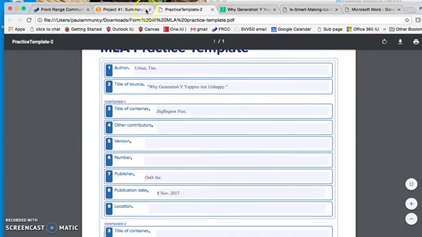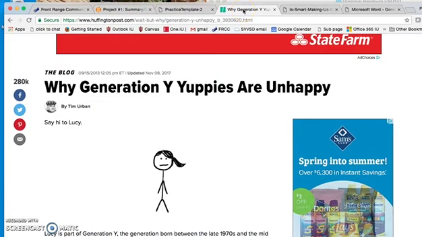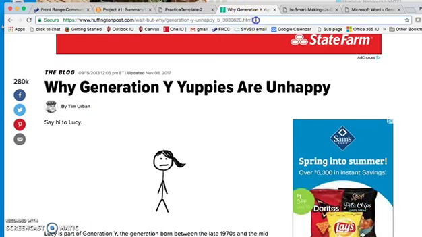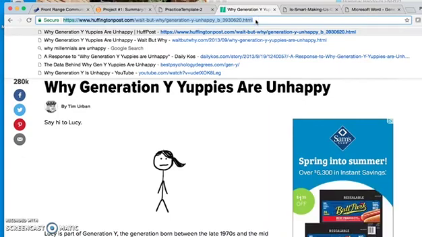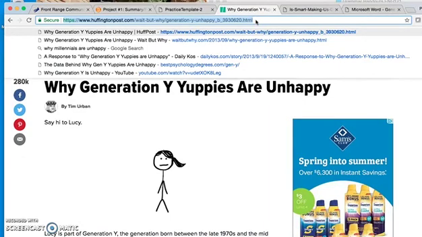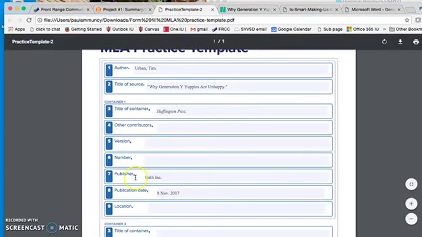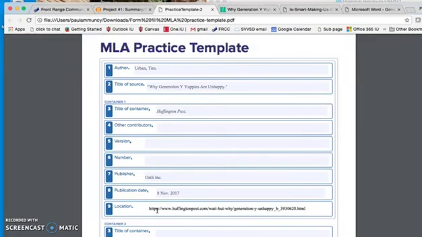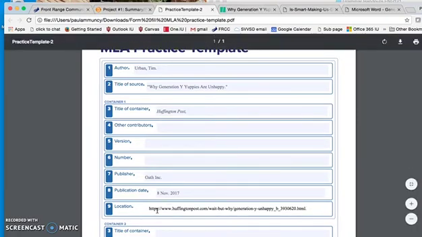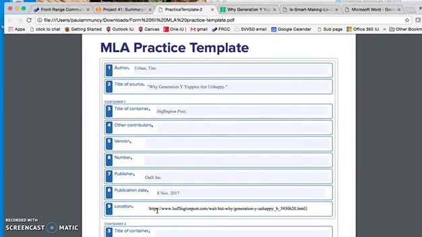Location is basically going to be, for us right here, the URL. So let's see if we can copy it and paste it in there. It worked. Then you put a period at the end. For your works cited list, you would just have to copy each one of these in this order.